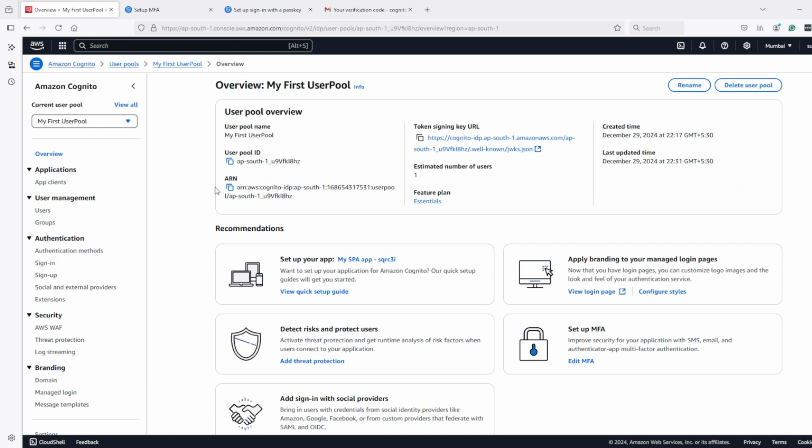Now we will see how we can integrate the user pool with our applications. To integrate with our application, there are two ways to do it. One is the OAuth way and another is the SDK way. So we will start with the OAuth way in the next section. After that, we will see how to do it using the SDK.